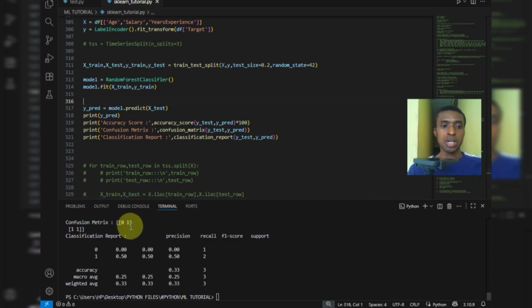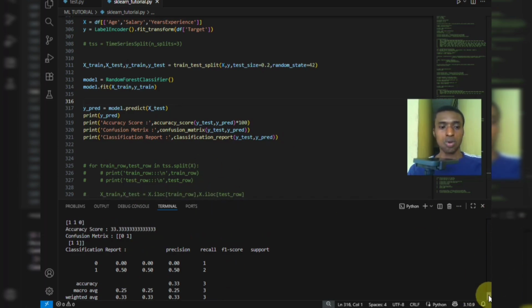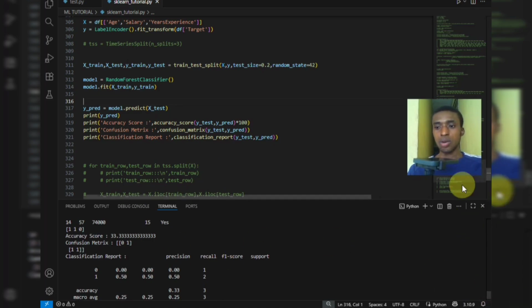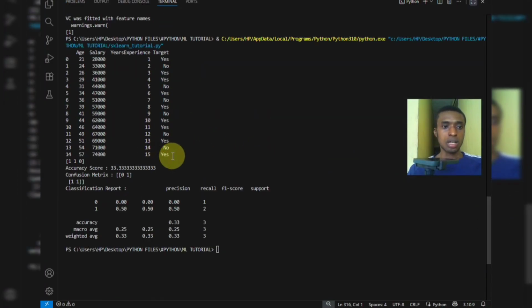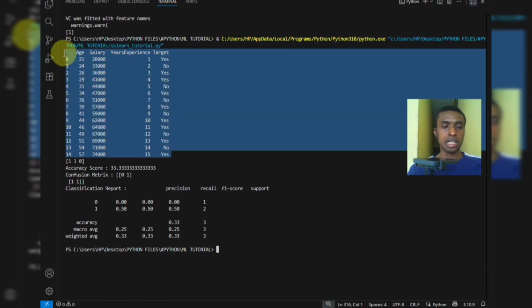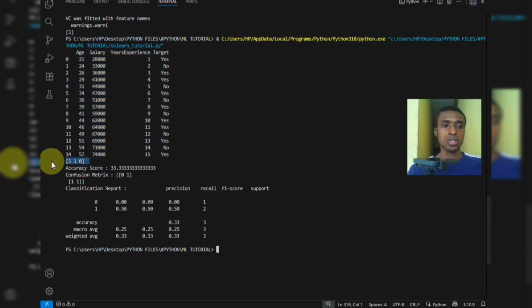So when we look at our accuracy score, like how we saw earlier, we got 33%. Let me zoom this up. This is our data that we saw earlier, and this is the prediction that the model made. This is our accuracy score, 33.33, and this is our confusion matrix. This shows the true positive, true negative, false positive, and false negative. So it predicted only one true positive correctly out of all of these.